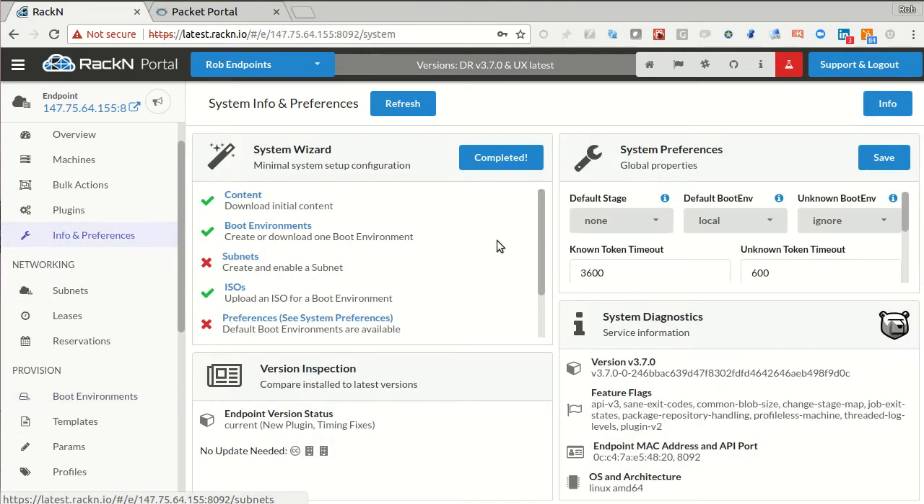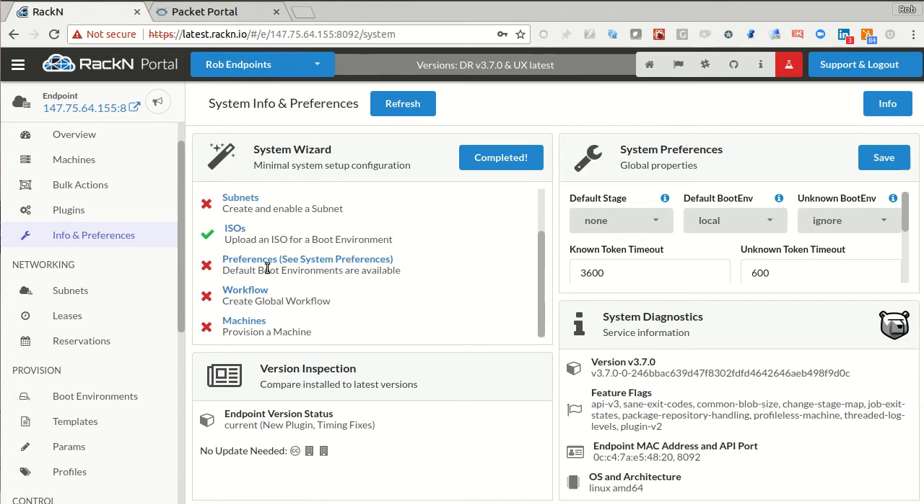Let me check in on our wizard. Our wizard says, hey, now we have ISOs. That's awesome. And it's telling me I have to set preferences. Preferences over here are the things that say, hey, I want you to actually take action. By default, Digital Rebar is safe, so it ignores requests and boots to local. So I want to set these things to go through it into my discovery image.